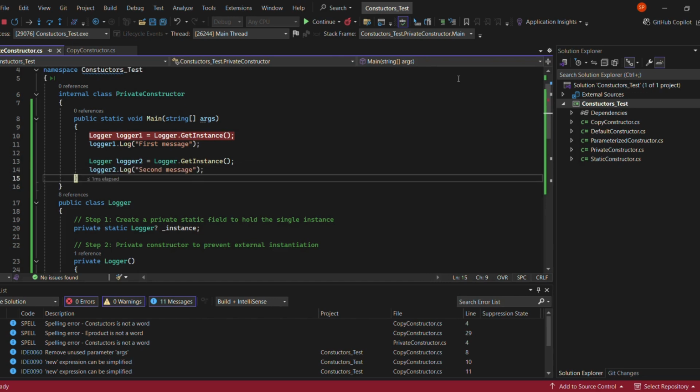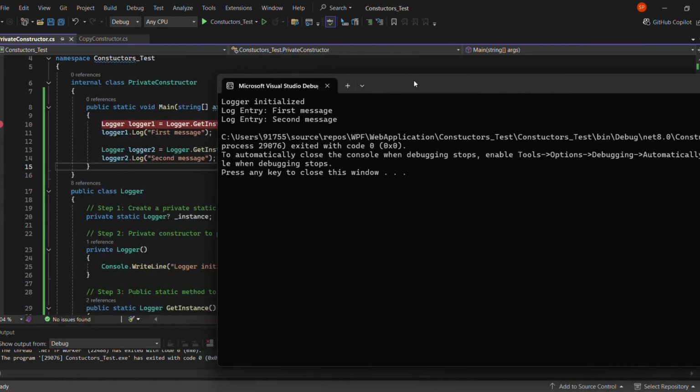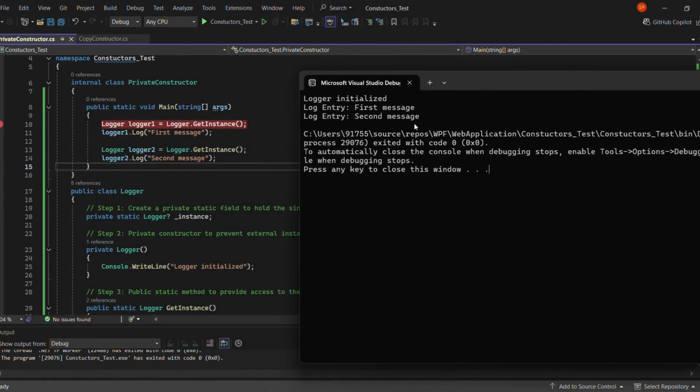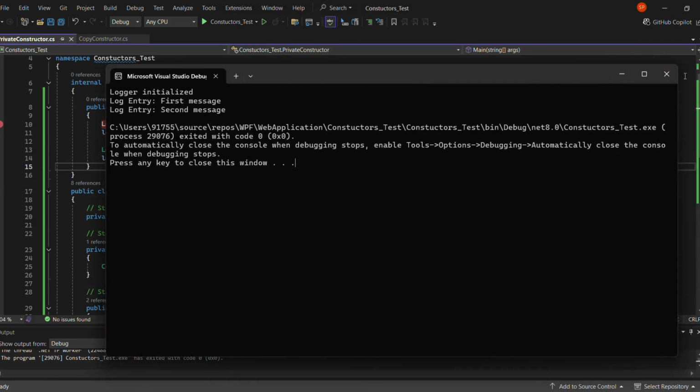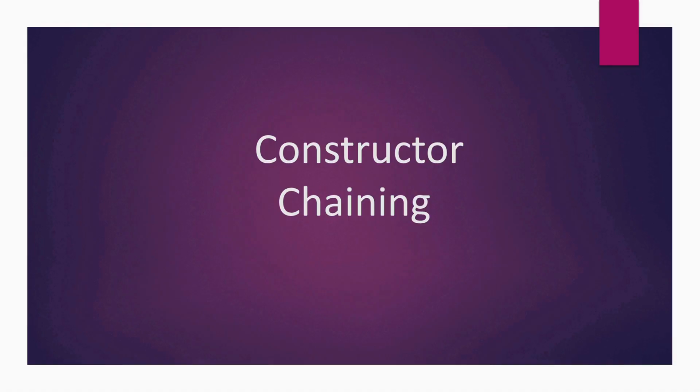So what did we learn today? A private constructor blocks external object creation. It's essential when implementing patterns like singleton, where only one instance of a class should exist. Instead of new, we use a public static method to control object creation. Now let's move to constructor chaining.